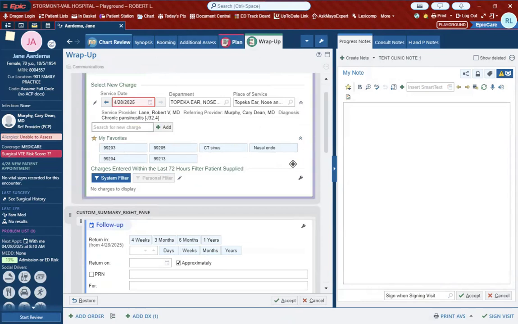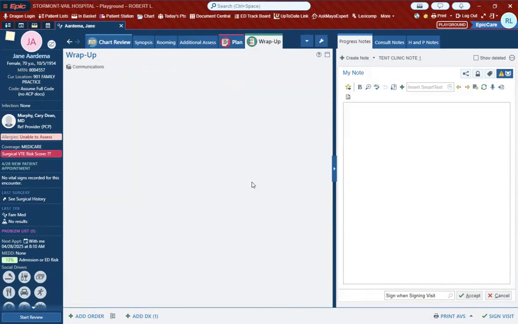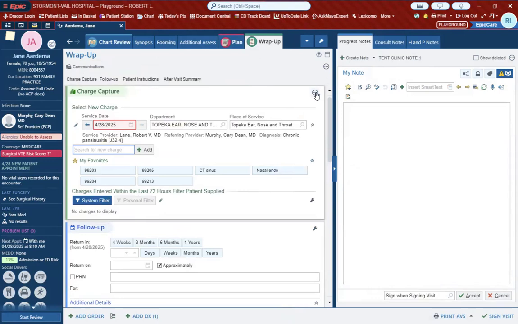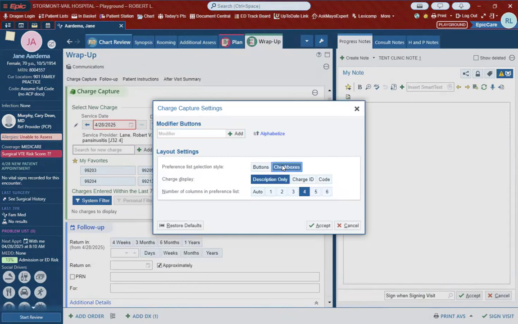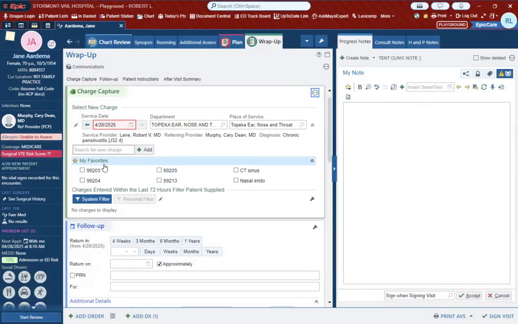Oh, wrong button. Sorry. On the charge caption, you're going to go to settings, sorry. And you can use checkboxes instead. You can change the number of columns just to change the appearance if you're so inclined.